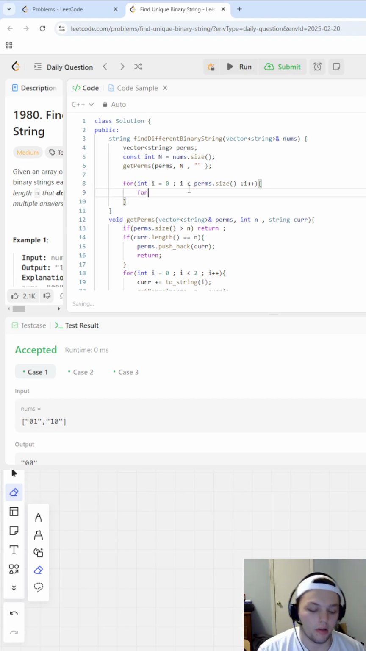And then for each one of those permutations, we need to check and see if it's already in nums, because if it is, it's not a valid return. So int j equals 0, j is less than nums.size, j++. There's probably better ways to do this than a nested loop, but I'm going to show you another solution, so I'm just going to do it this way for simplicity.